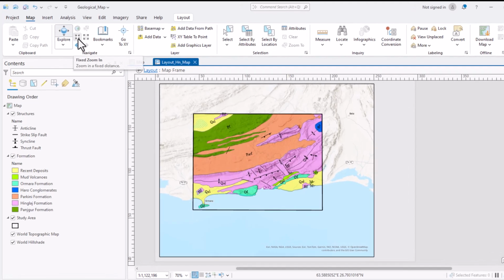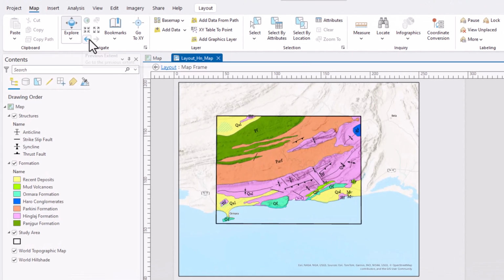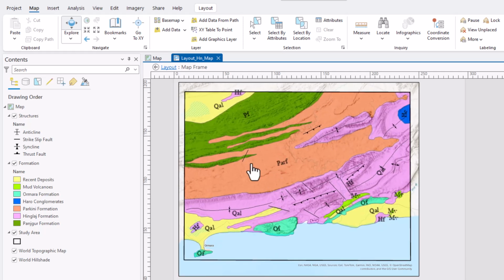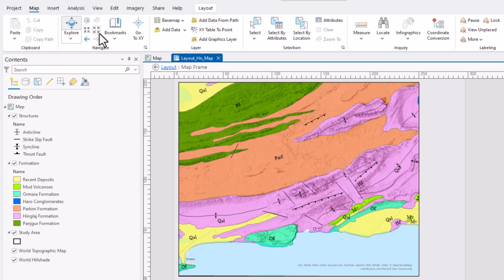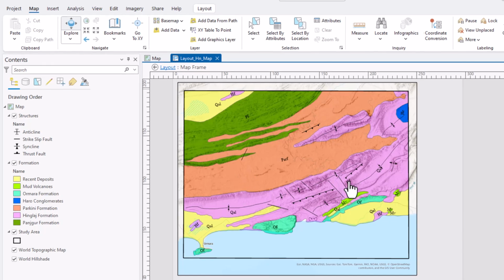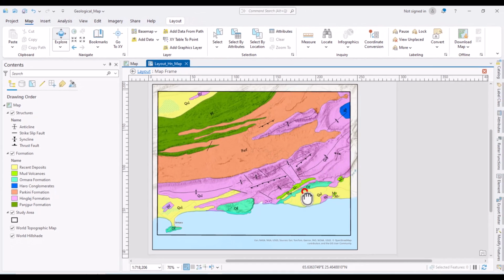You can also use these tools, fix extent. This is actually fix zoom in and fix zoom out, or you can use the scroll button of your mouse as well. Like I will use this one, or you can select zoom in like this. You can adjust your map like this.